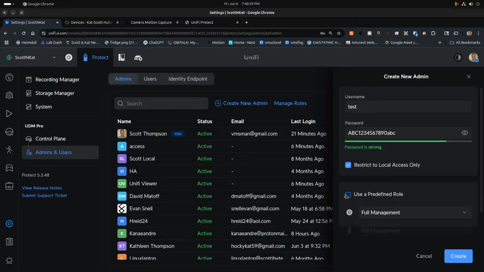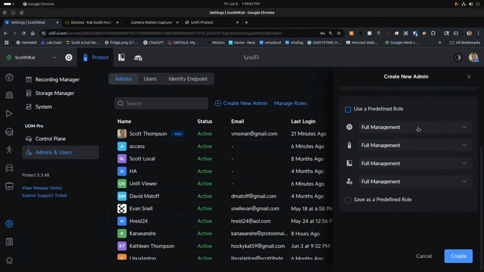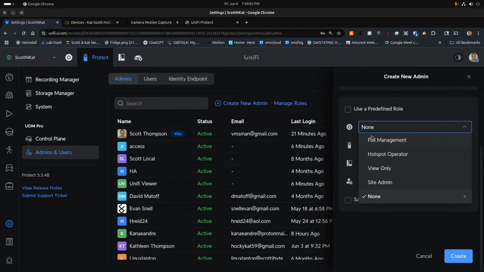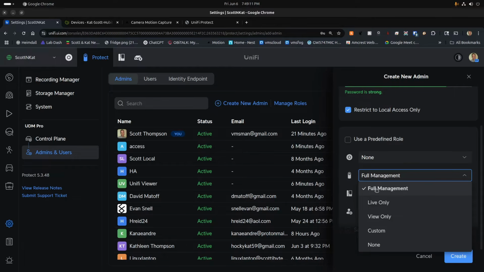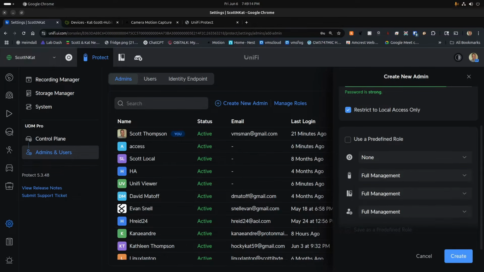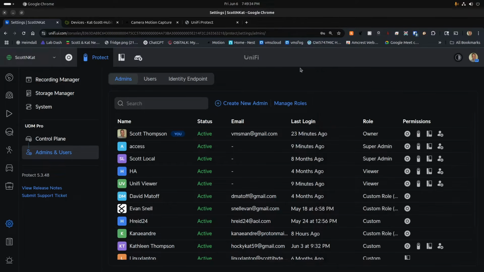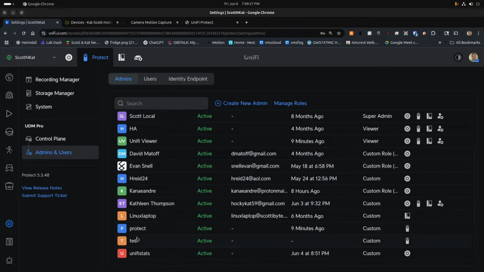Don't use a predefined role, but instead go down here and turn off network management, but go ahead and for Unifi Protect, I'll go ahead and say full management. I don't probably need full management, but I'm not sure what I'm going to do in this demo. I'll go ahead and turn off the management for my phone system, Unifi Talk, and I'll turn that off also for the settings. So I'll go ahead and create this user account, and I now have a local user account by the name of test.